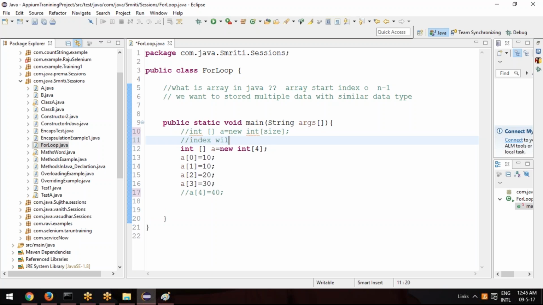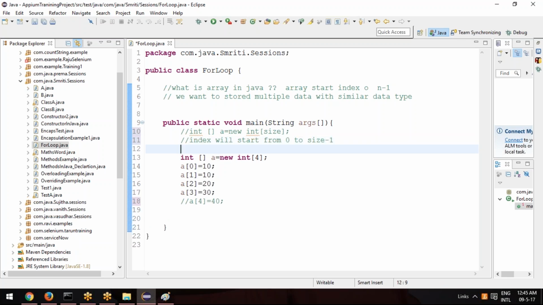will start from 0 to size minus 1. Suppose index is 0 to size minus 1, size is 4 minus 1 becomes 3. So like that, 0 to 3 only. 0 to 3, it's very clear.